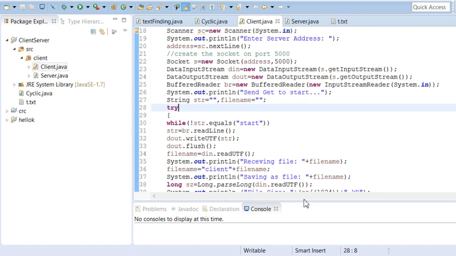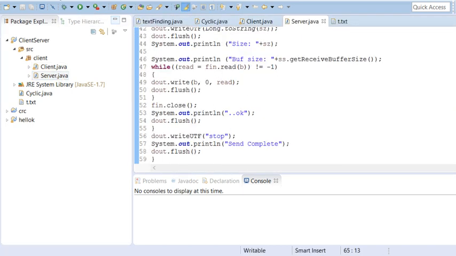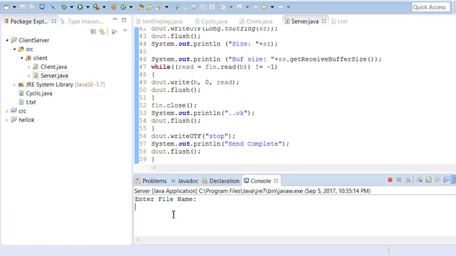In this video, let's try to get the output of how we execute the program. First we need to run the server program. Let me run the server program. When I run it, it asks me to enter the file name. We have a file name here, cyclic.java. I'll write that name. Now it is saying waiting for the request.